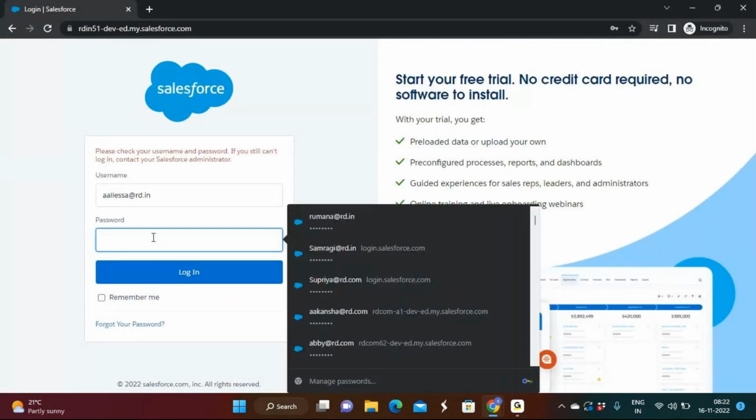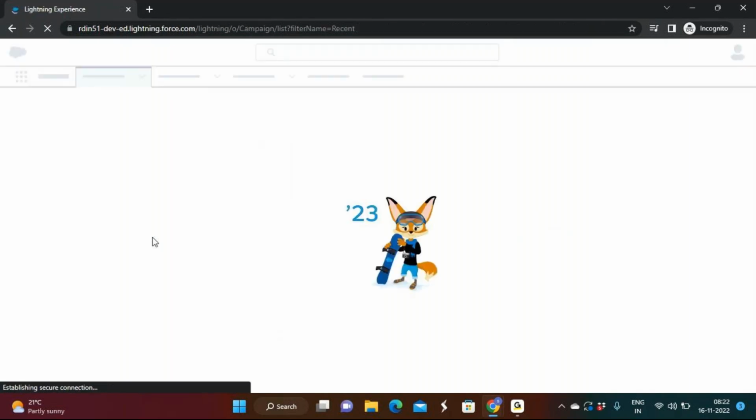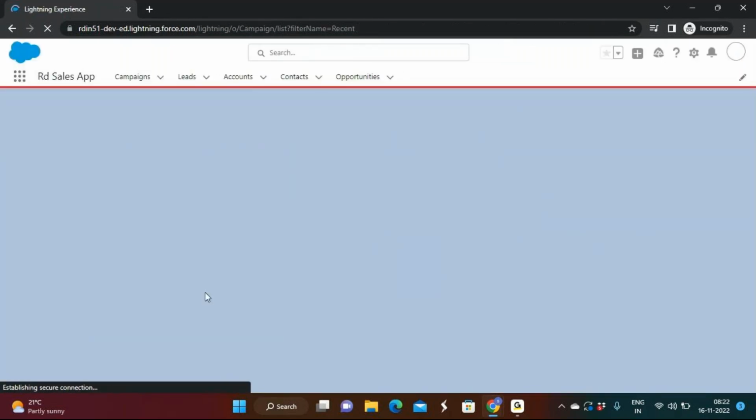Once you freeze and unfreeze, the license will not change. The user will be in use only. Only if you deactivate, the license will be changed.